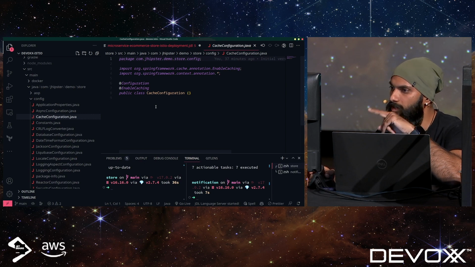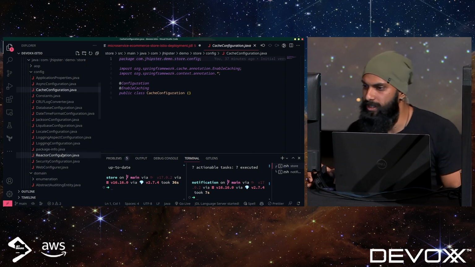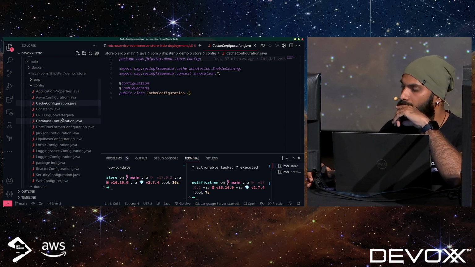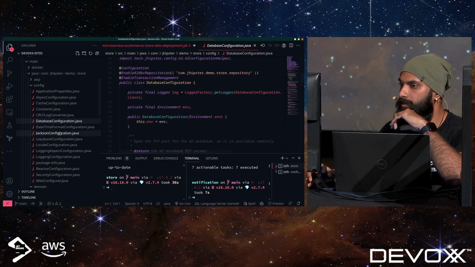Okay, it's interesting. There should be some Hazelcast stuff here. Okay, maybe someone removed something or some changes were done in the latest version. I need to check what that is. But again, not important. So we have configuration for database here, Jackson configuration.